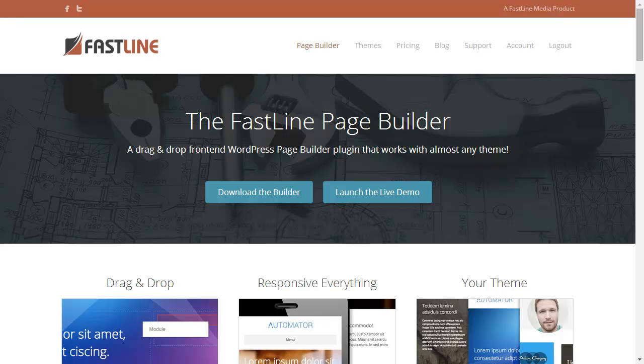This plugin has been developed by FastLine Media, who have recently entered the premium WordPress theme and plugin space. So despite only just launching, the team have already made available one great looking theme, which is called Automator, and now this page builder plugin, which looks good too.